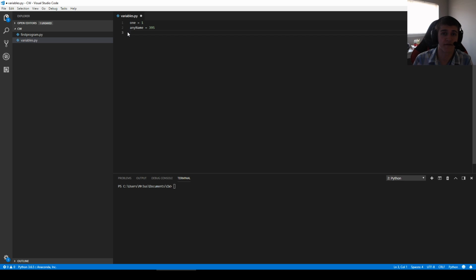So now that you know what variables are, let's go through the different data types that you can assign to variables. We already saw that you can use a number, and a number in Python is called an int. It stands for integer, and it's any whole number that does not have a decimal point. So this includes negative and positive numbers.